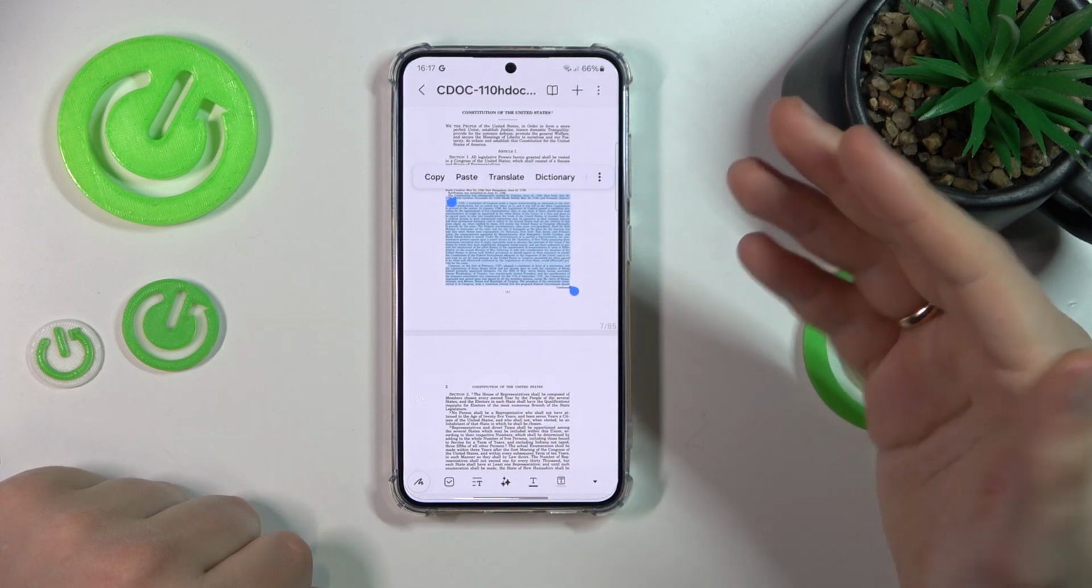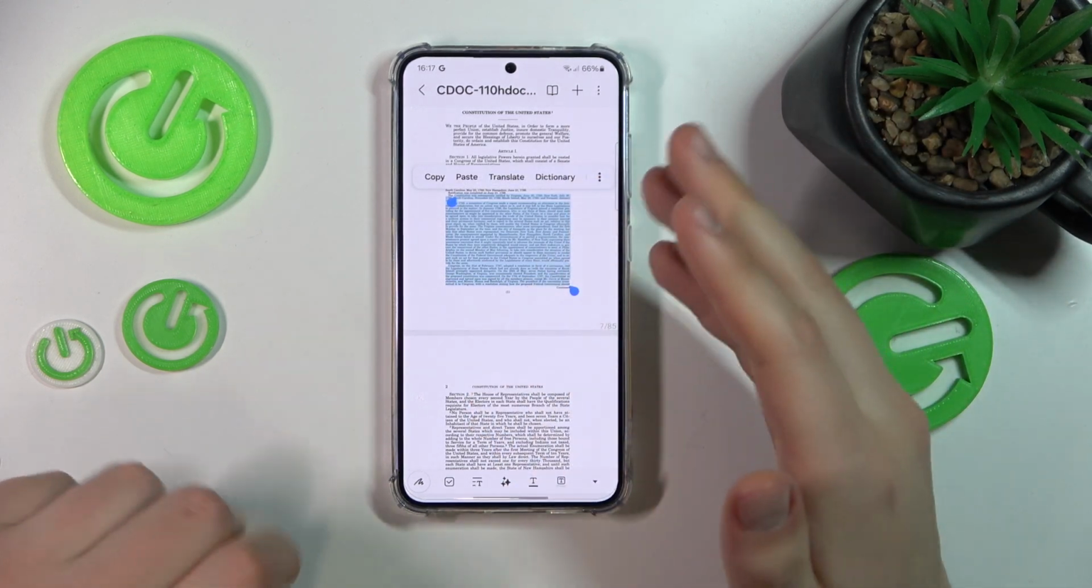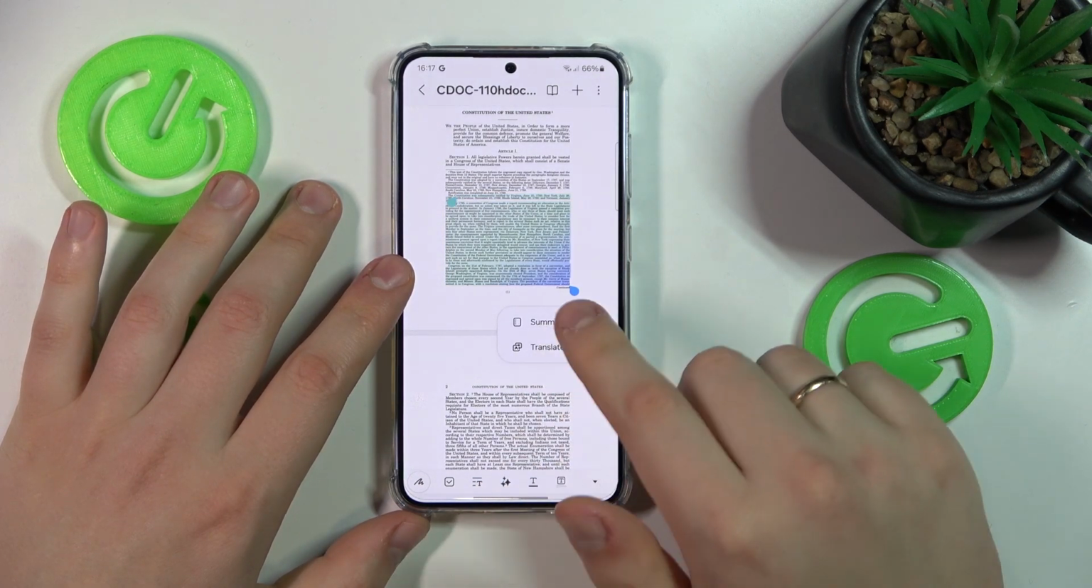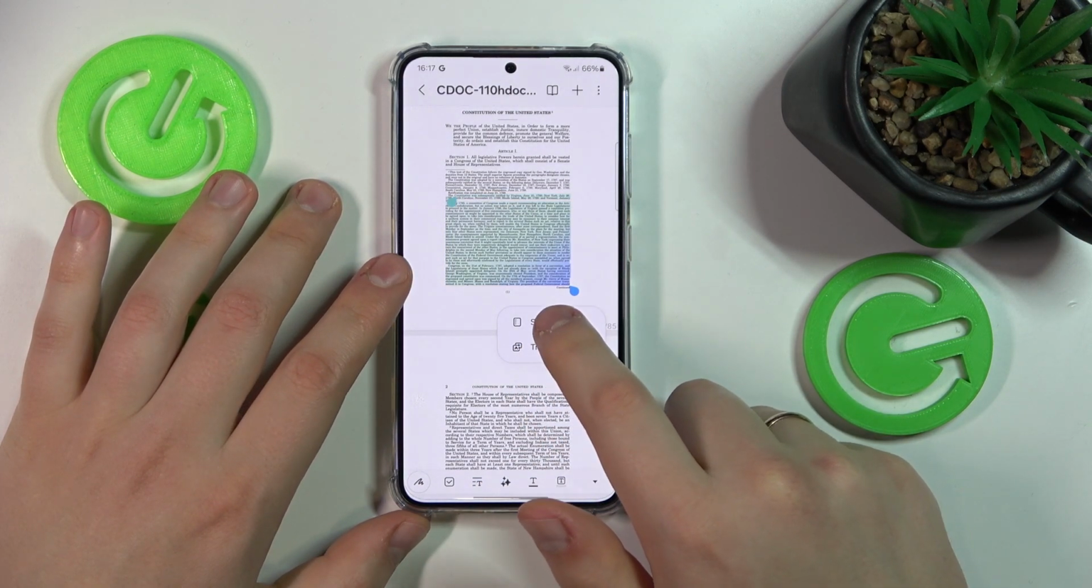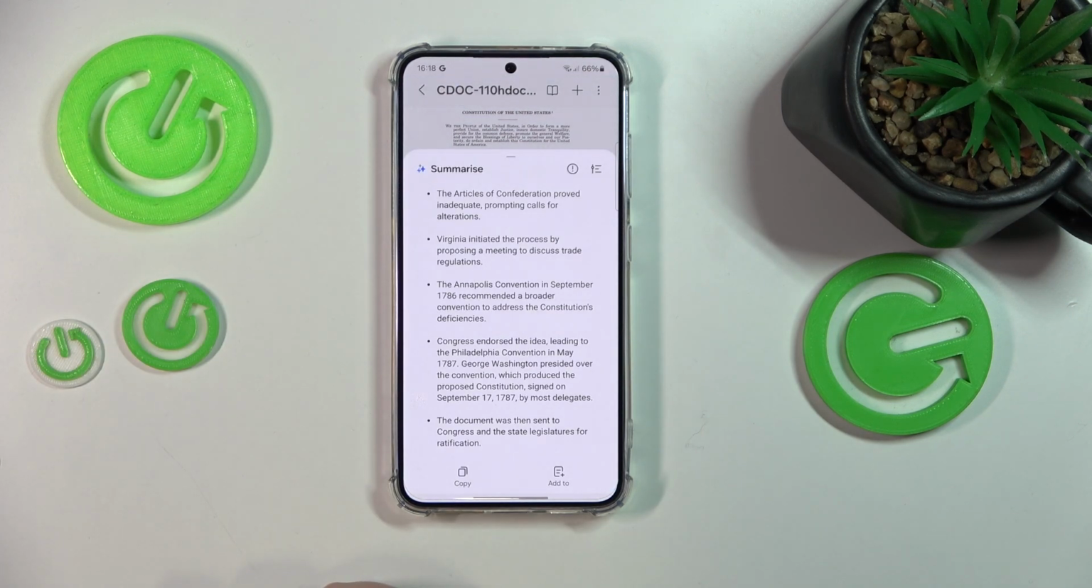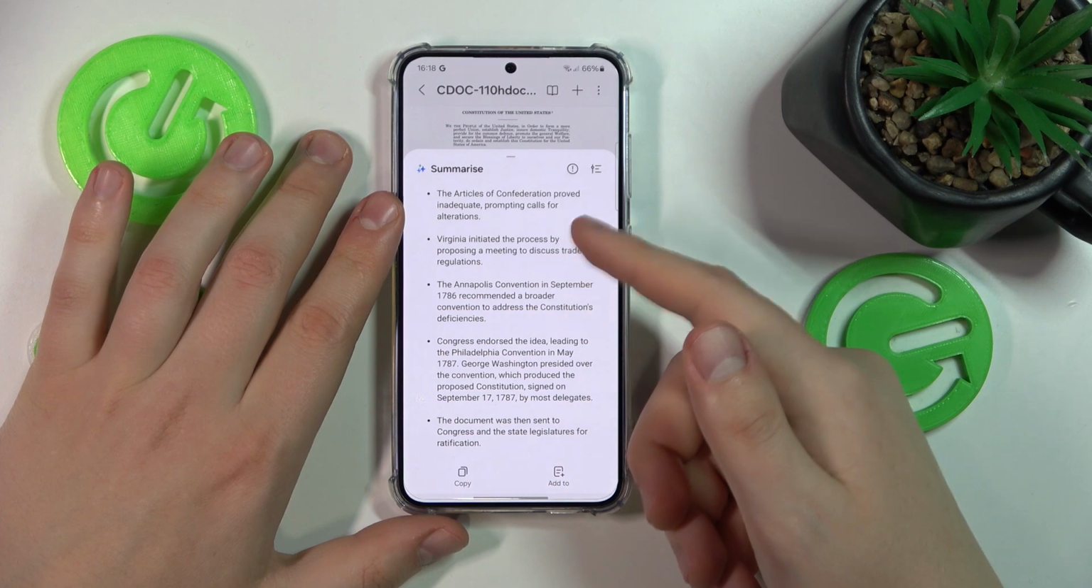Then select what text you would like to summarize. Once the respected text is selected, tap at this AI option here. Then choose the Summarize option. And now wait for this piece of text to be summarized. And here are your bullet points.